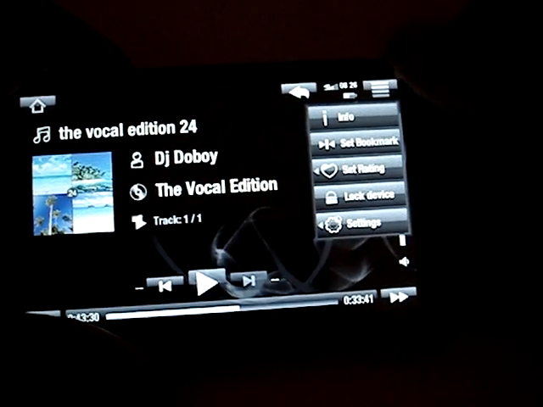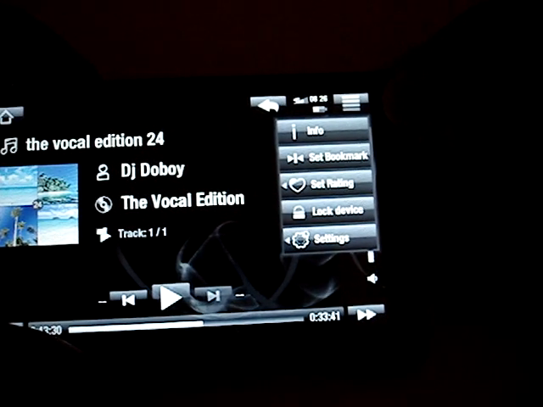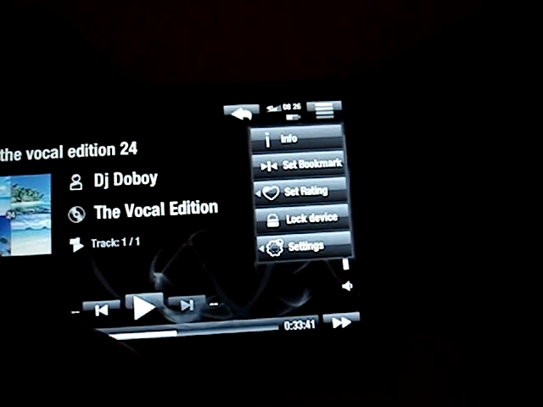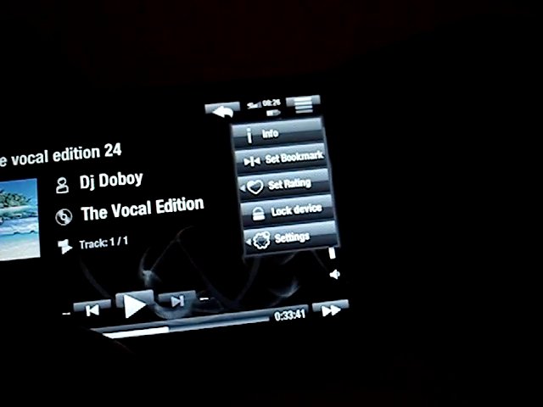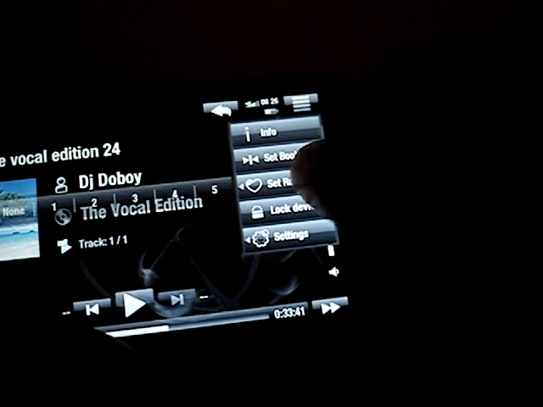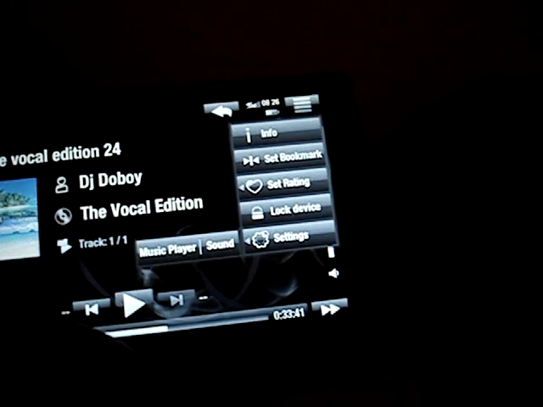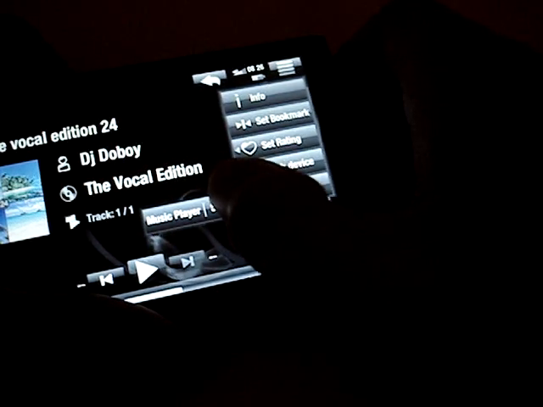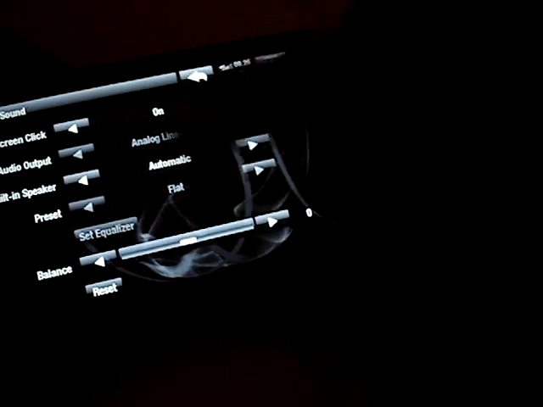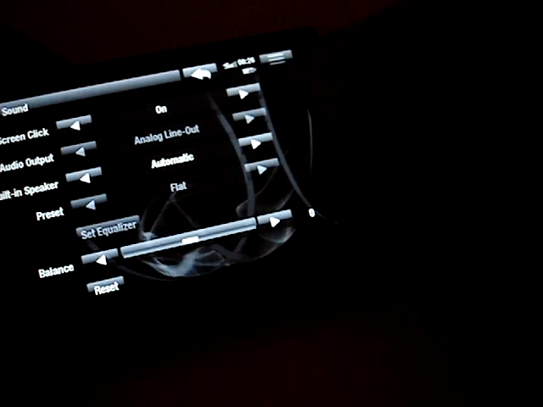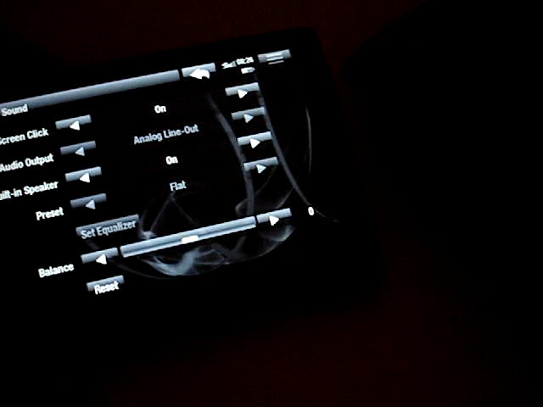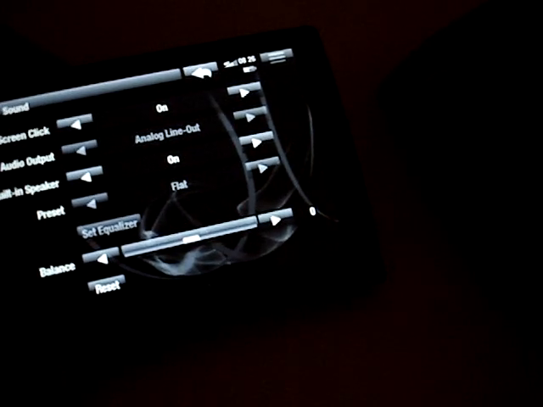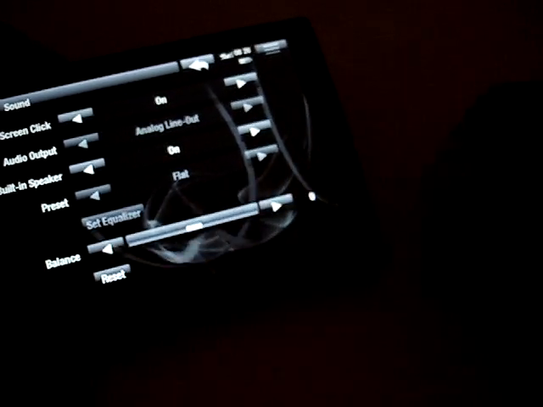Your top corner is always a shortcut button, or I guess your options button, where whatever screen you're on, you can jump into there and do different things like set bookmarks. You can rate tracks, lock the device, or go to settings. Like right here, you can jump into the equalizer and speaker, how you want to work with the speaker. Balance.